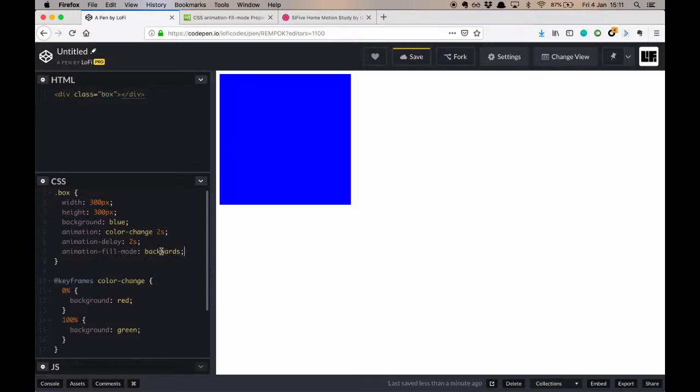Similarly, if we were to go forwards, it will start blue, go red, then animate to green and keep it, because it's carrying the last style forwards. And then you can also do both, where it will start red, wait for 2 seconds, turn green, and stay green.